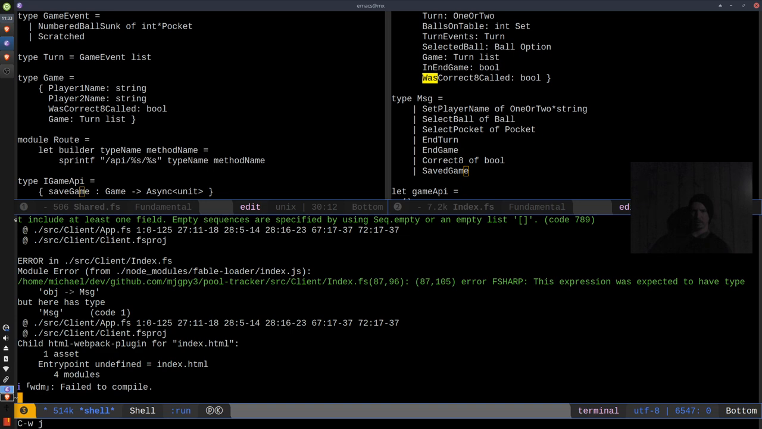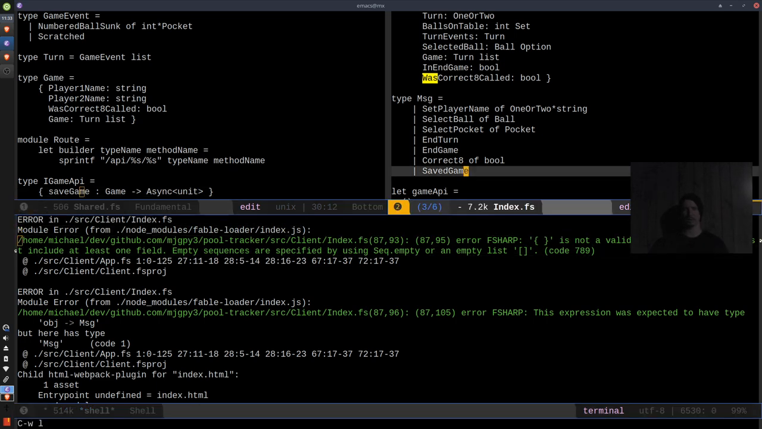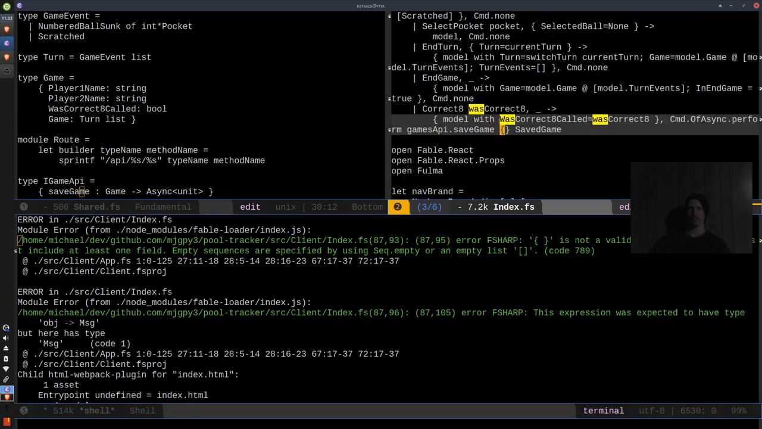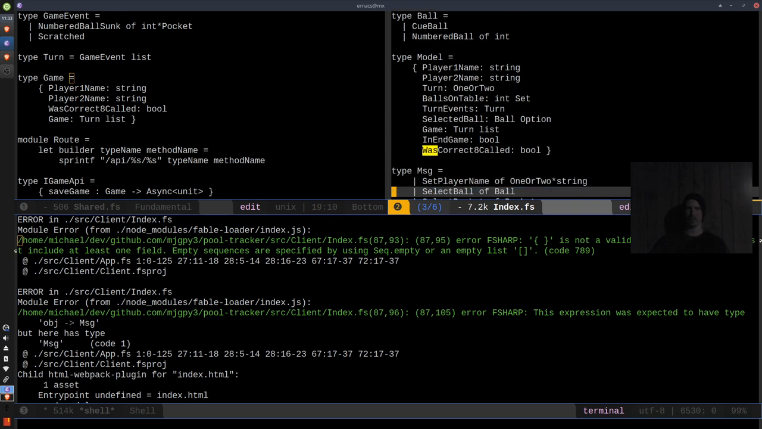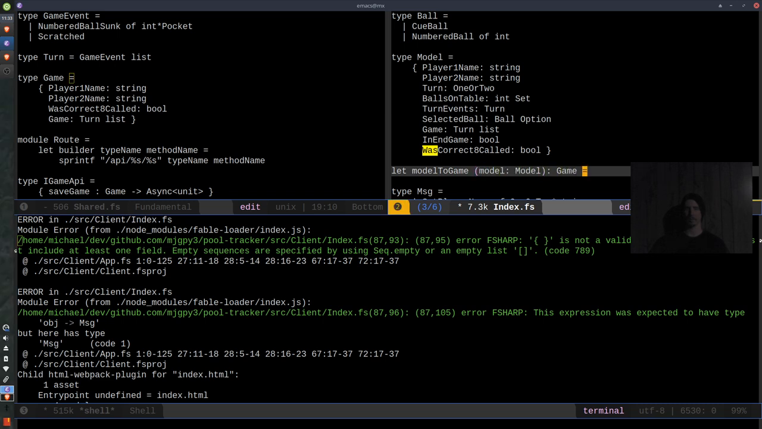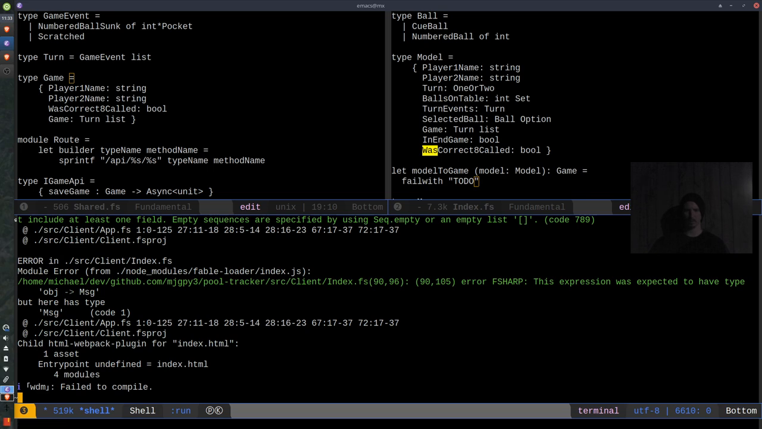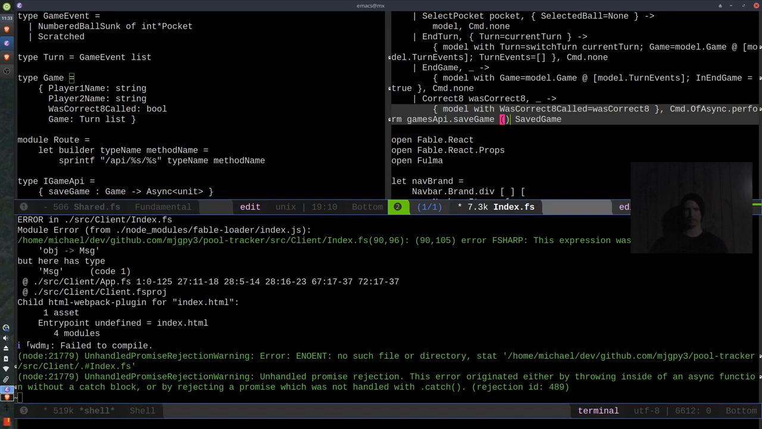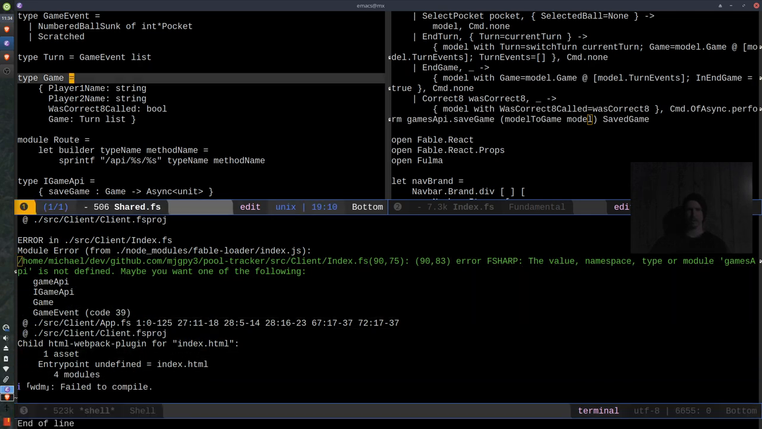I expect this thing to fail. Let's see, F sharp, yep. Okay, curlies are not valid by themselves. So what I need to do is convert my state to a game. So model to game. So I'm going to turn back a game. Let's see if that works. Failed to compile. Okay, so let's see now. Model to game. Model. Failed to compile. Games API is not defined.